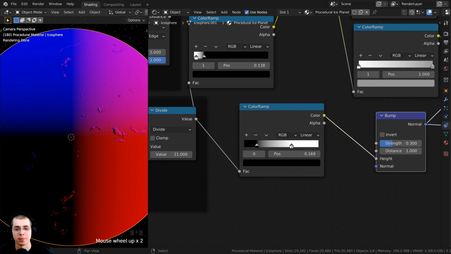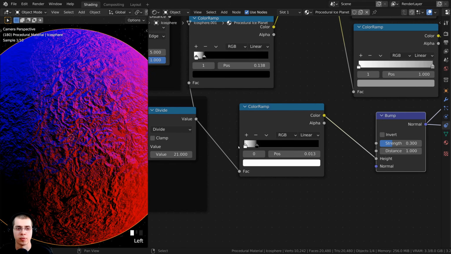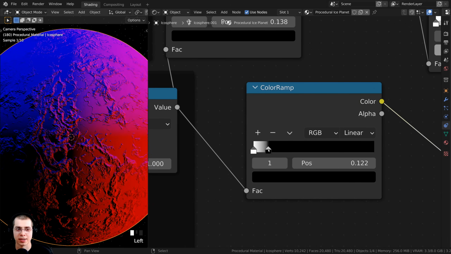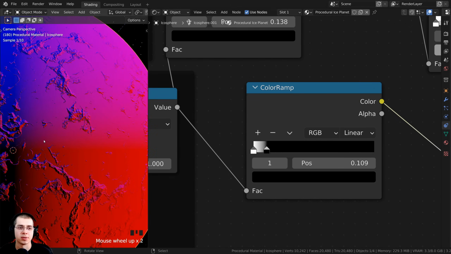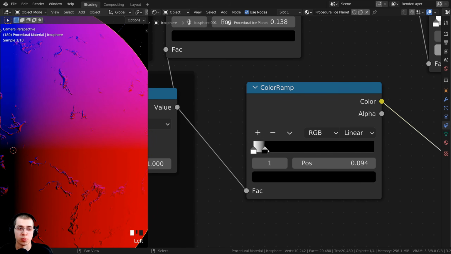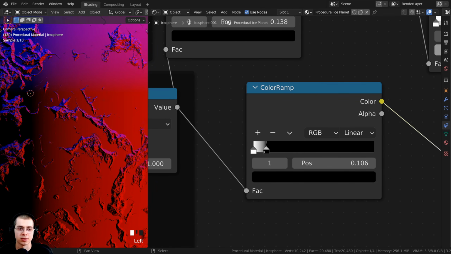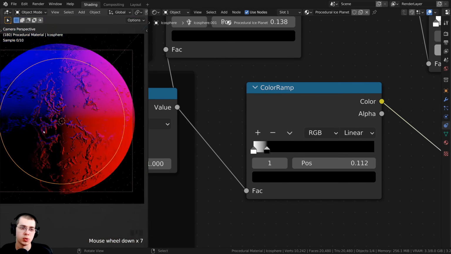Now I actually want to flip these values, so I'm going to bring the white tab over here, and I'm going to bring it all the way to the back, and then I'm going to bring the black tab closer and closer. And so as I bring the black tab over, it's going to be more contrasty, and so now I can just see that bump of the mountains. So I'm just going to bring the black tab to about here.